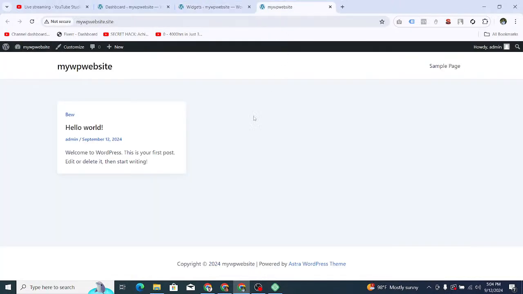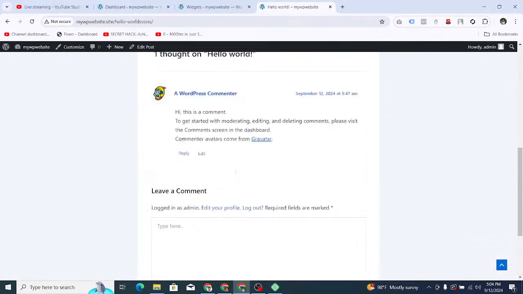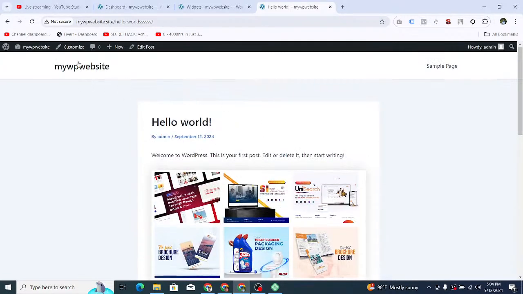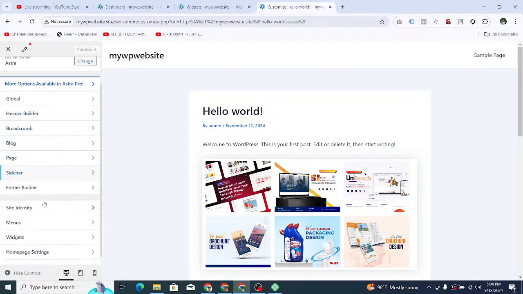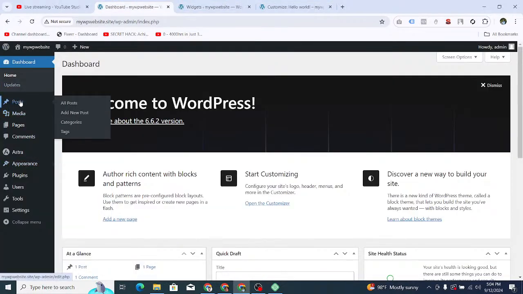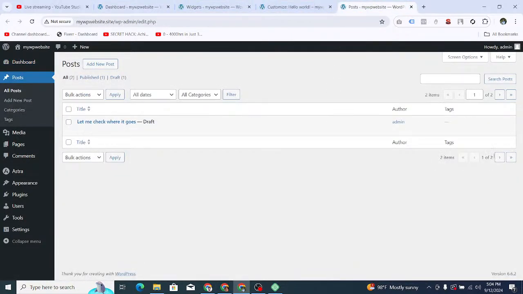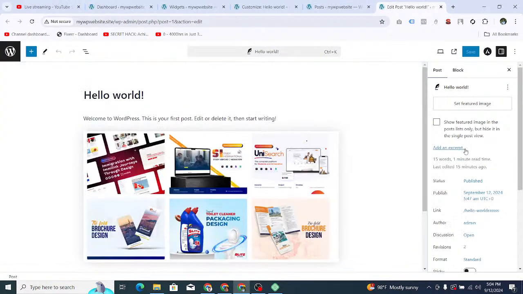Visit our WordPress website and click on our post, and we see that this is our post, this is our comments. We don't see our widgets. Okay, let's customize and select widgets. Your theme has 8 widget areas, but this particular page does not display them. But why doesn't it display them? Because this post doesn't allow widgets. Okay, click on edit.